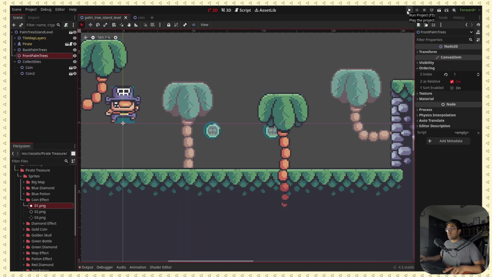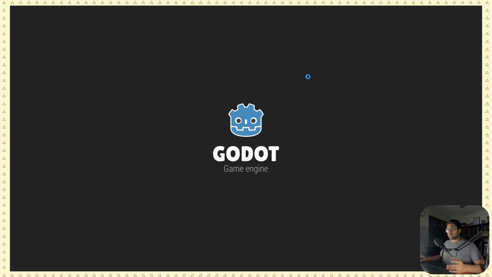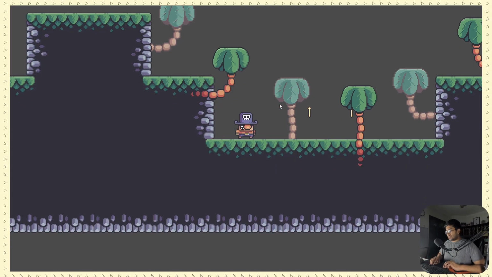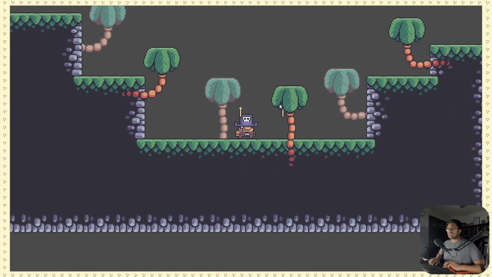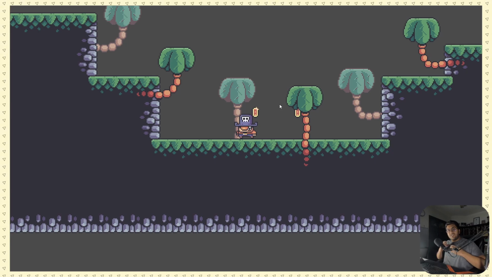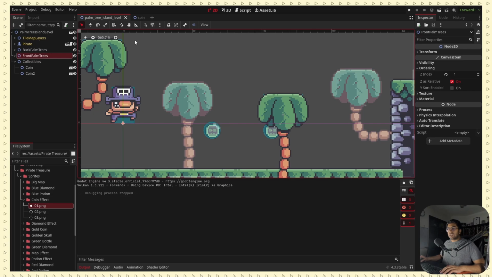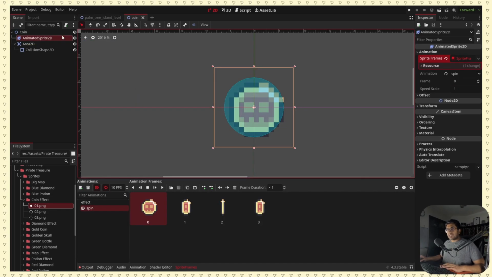So let's just play the scene. What I want is, as soon as my player touches this coin, I want that effect animation to be played. Okay, so what I'll do is close this, and let us attach the script anyway.